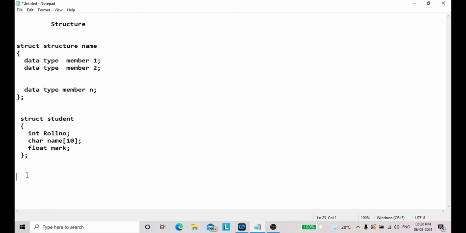How to create a variable? Like this we can do. Struct student s. Like this we can create the variable for this student structure.